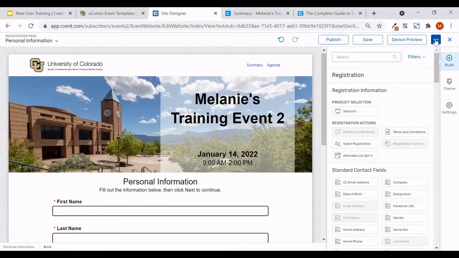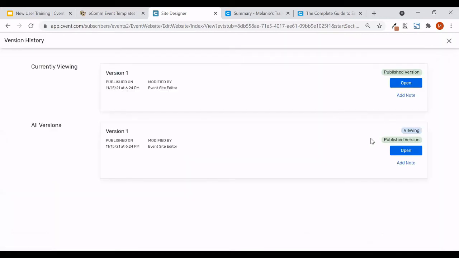But one thing that I really like hidden in these little ellipses is a version history. So it's going to keep a copy every single time you hit save. So if at some point you started going down a direction that was incorrect, you can really go back. You could even add notes to your different versions so that you know which one to go back to if you need to.